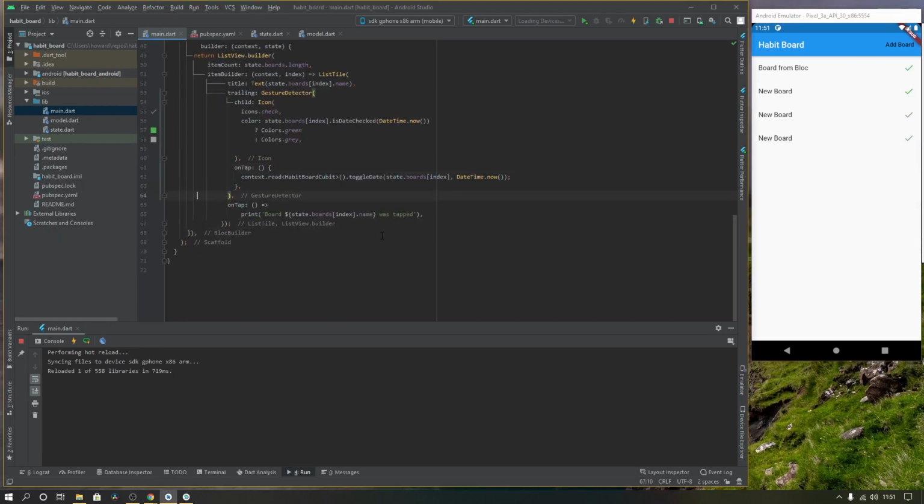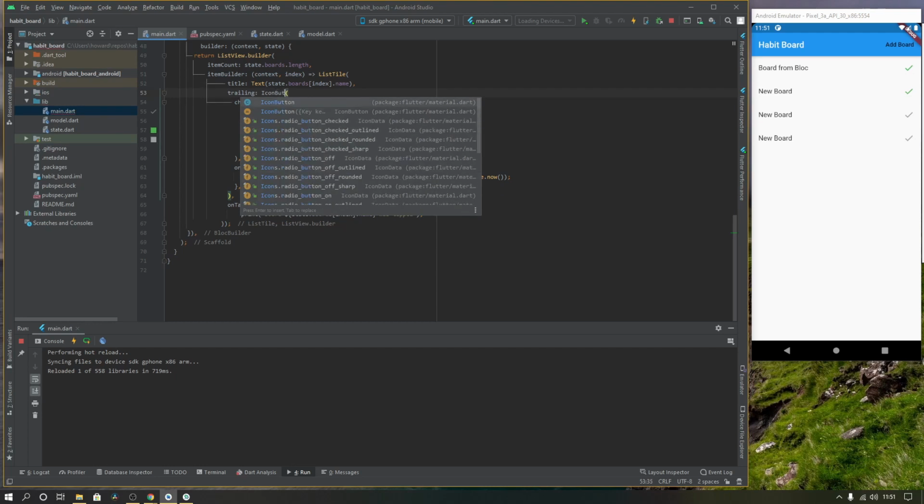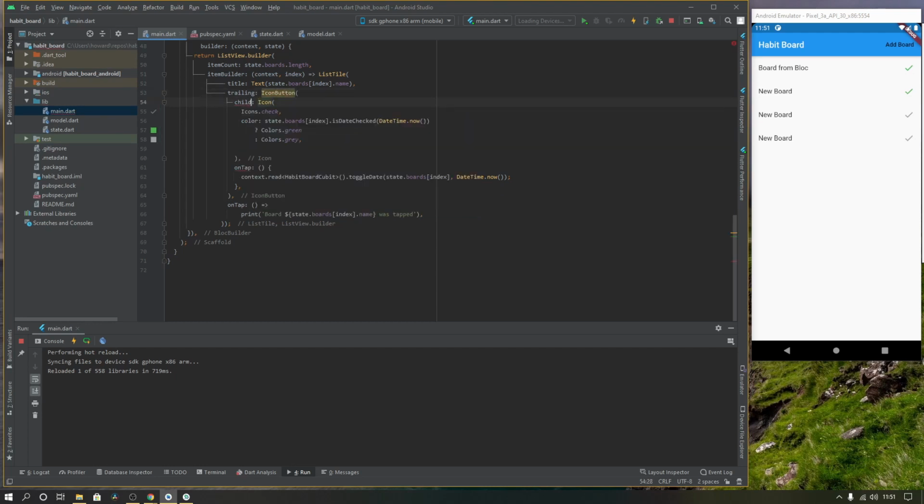Just did a little bit of research, so it turns out there is, unsurprisingly, an icon button, so I'll remove this gesture detector and replace it with the icon button. Cool, and that sort of sorts out the ripple. So it looks a bit more interactive, which is good.